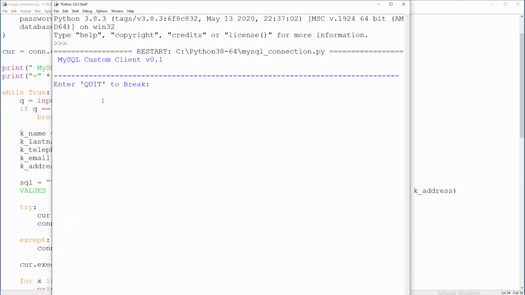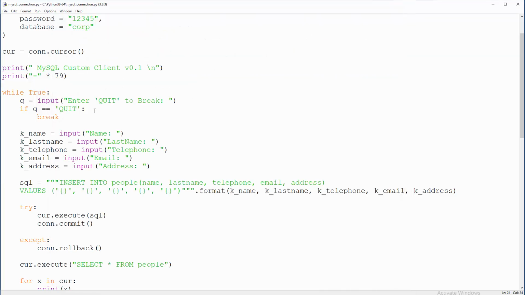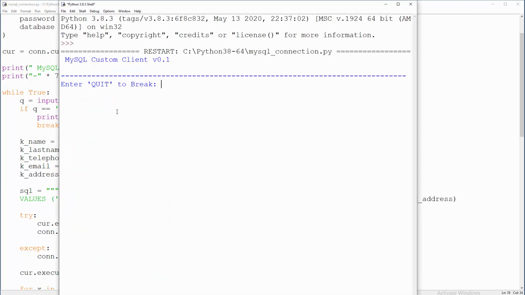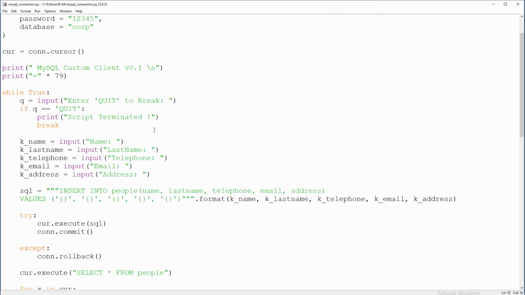F5, right, enter quit to break. And now, well, quit, let's just test that. Okay, we are out. And before that, we can actually print that we are out. So print script terminated, F5. Right, enter quit, and at least we have script terminated as a custom report or information.